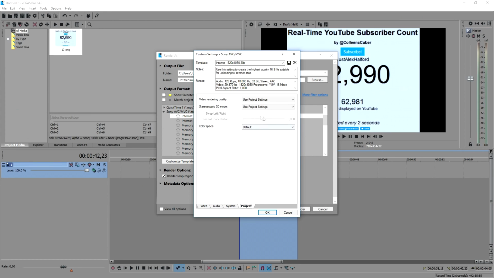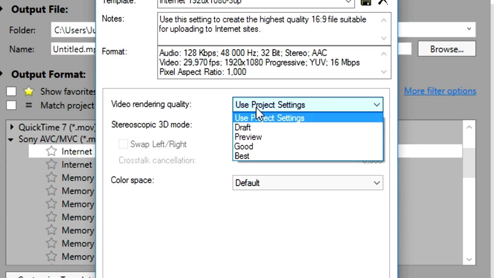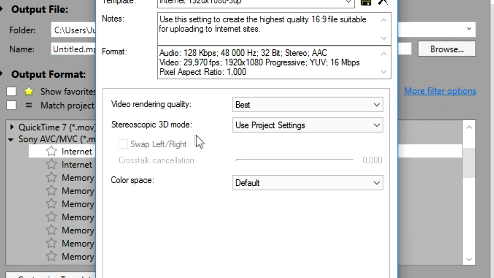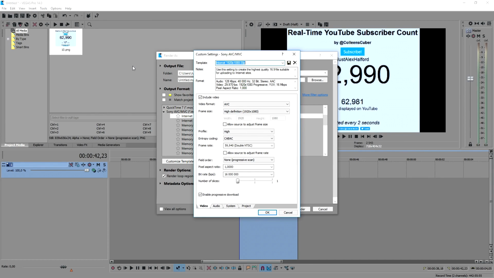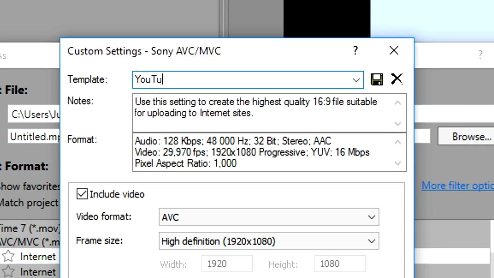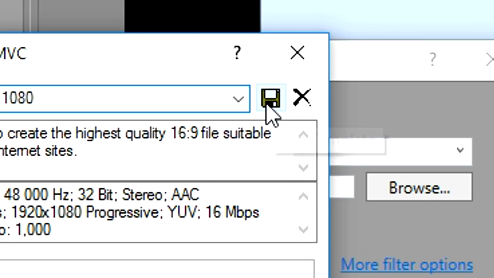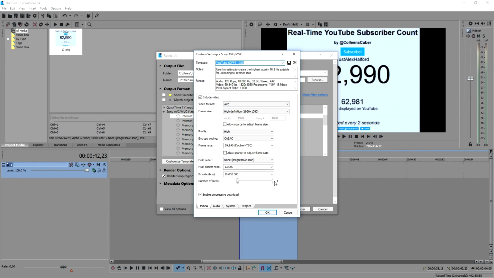In the project tab, you want to go over to video rendering quality. You want to put that one to best. Stereoscopic 3D mode is just use project settings, and the color space is default. So now that we've done that, we can save this. So let's say I'm going to save this as YouTube 60 FPS 1080. What you can do is just click on this little diskette icon, which saves your presets, so you don't have to run over everything anytime you're going to render out a new video.